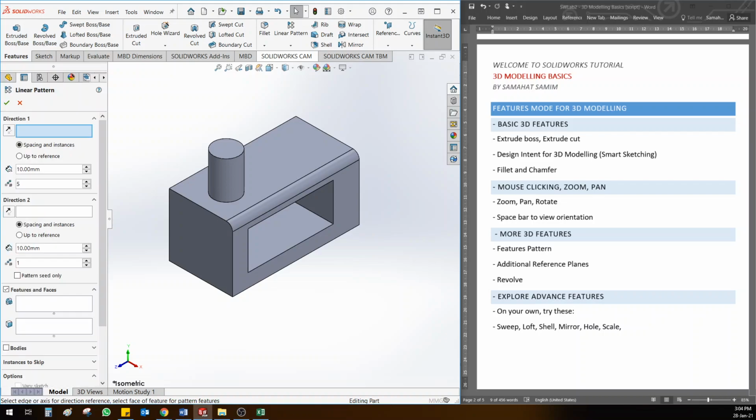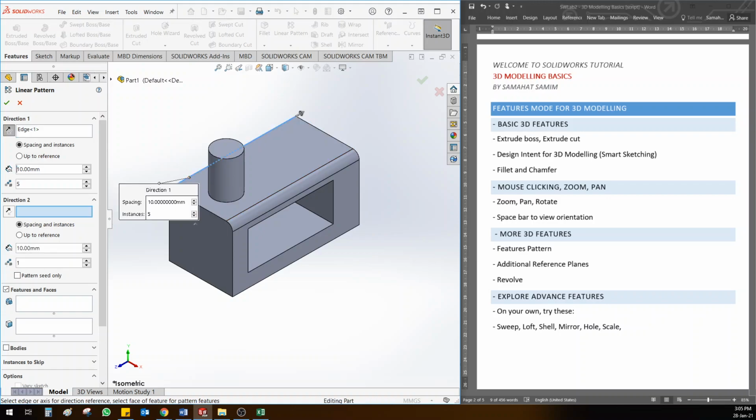the first thing you need to define here is which direction you want to pattern or repeat. I want it to repeat in this direction along this edge. So select this one and you will see one arrow. Is it pointing in the correct direction? If yes, good. Otherwise, you can click on this button to make it point the other way. But we want it in this direction, so let's keep it here.